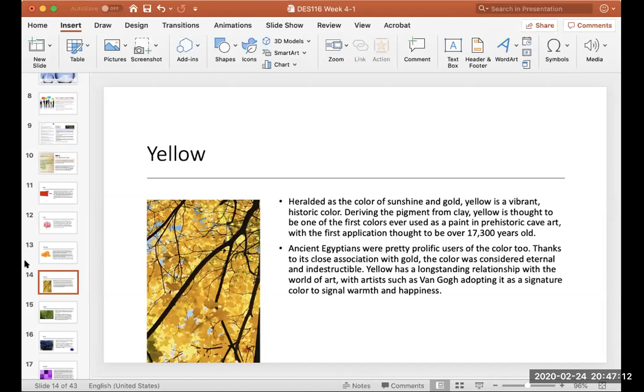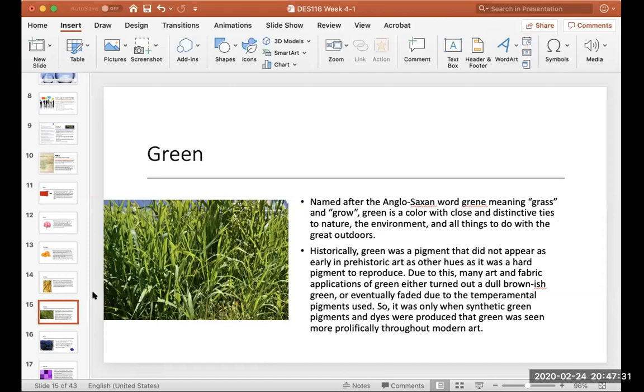In the world of art, artists such as Van Gogh adopted it as their signature color to signal warmth and happiness. I like that. And I do believe yellow is considered calming too, but I do think it's also considered energizing, which is a little bit of a conflict there, or a contrast, I guess.